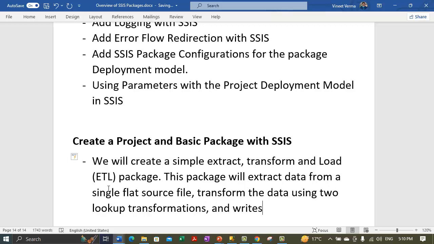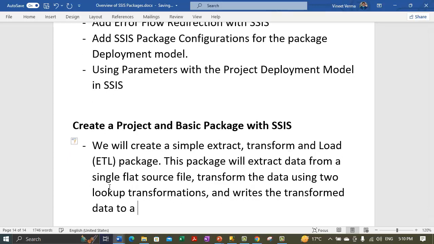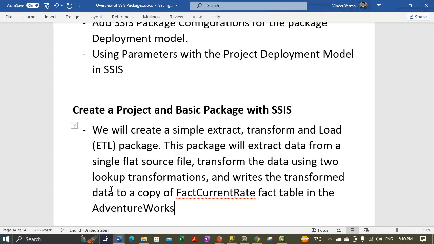And writes the transformed data to a copy of the fact currency rate table, the fact table. This already exists in the AdventureWorks DW 2022 database, so the table name is FactCurrencyRate. We will create a duplicate table of this, in which we will store the transformed data.